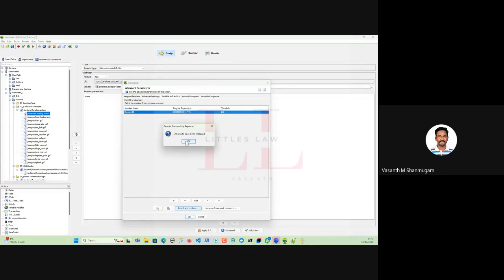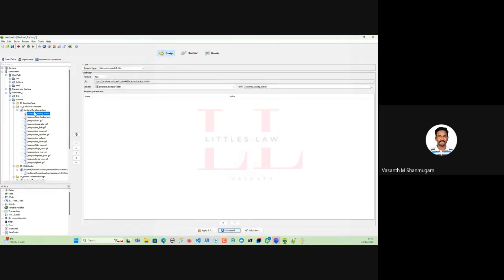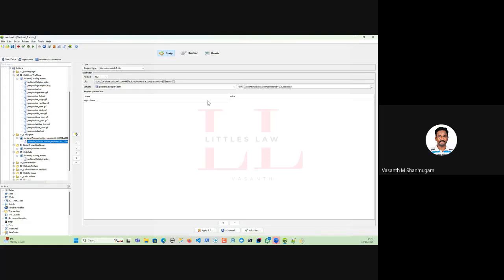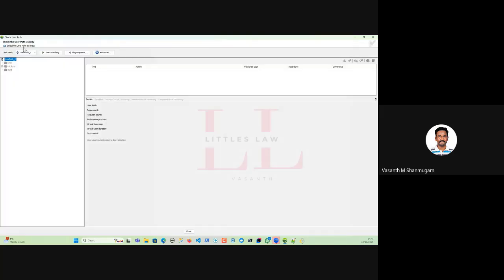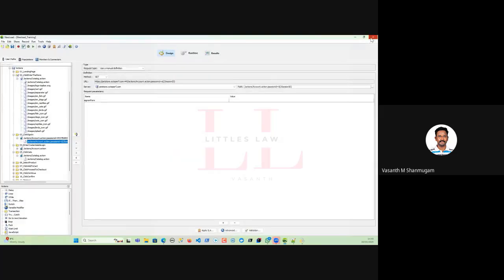So I click on replace all, click OK. And now anywhere I go, that particular value will be replaced. If I go back here, there was the value, right? But now it has been changed to $JSON, which means the correlated value which I want to change will be replaced.